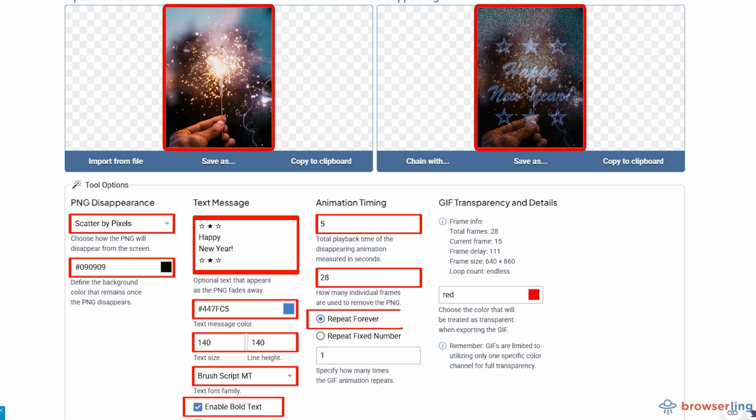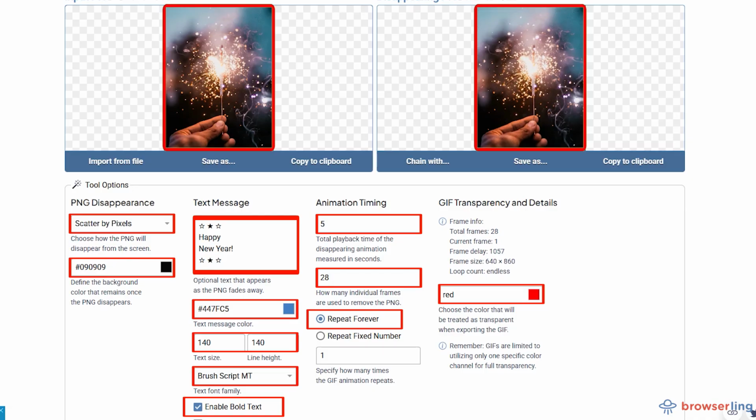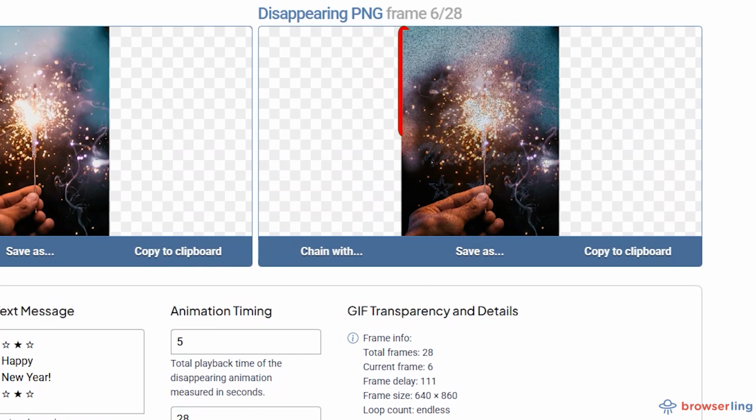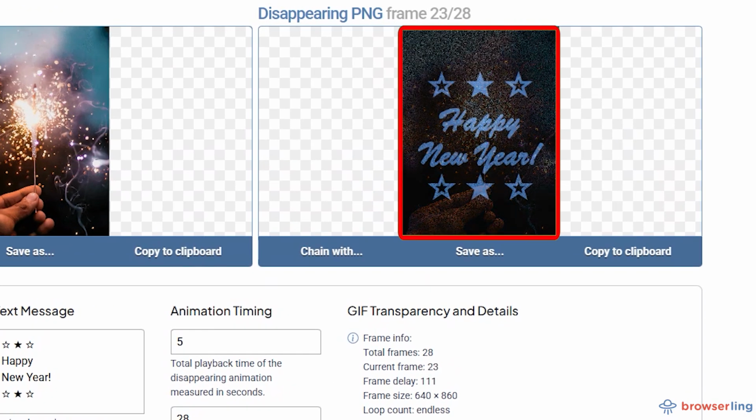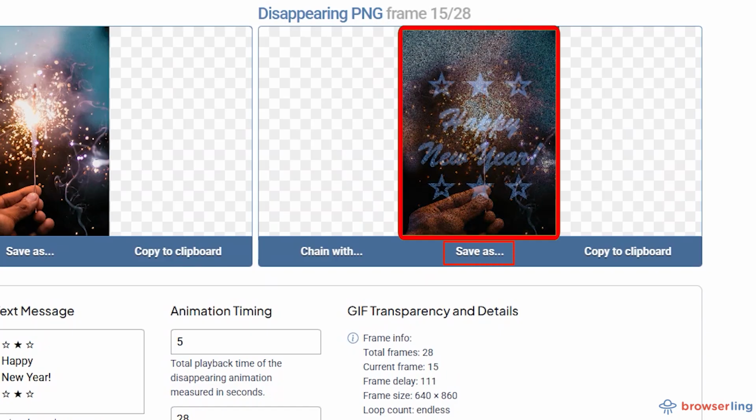The animation is set to repeat forever, and we selected red as the transparency processing color. The final output creates a festive pixel dissolve greeting animation, and to download your GIF, click Save As.